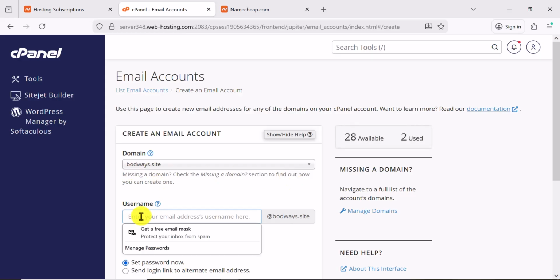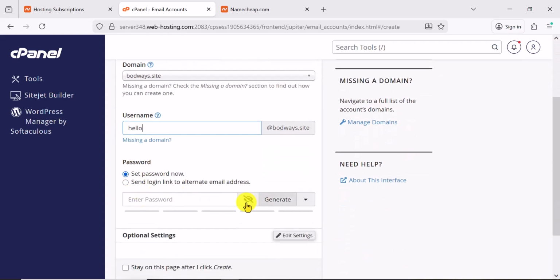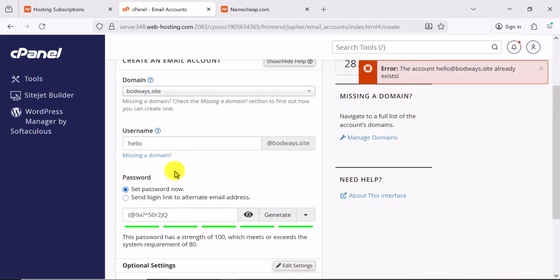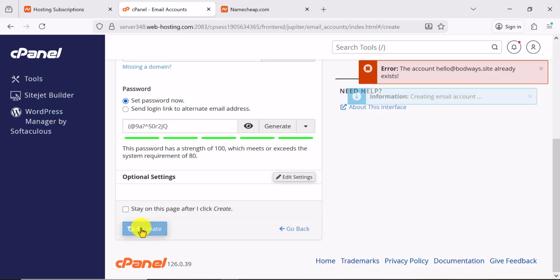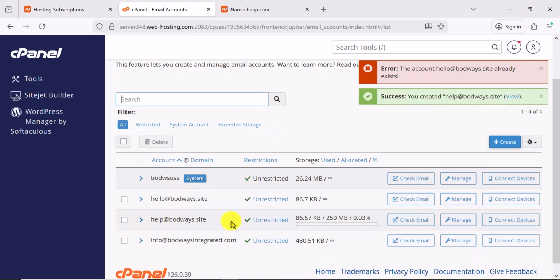Let's say in this case, I want to create one that says hello at my website. All I have to do now is generate a password for it, and I can just say create, and I basically have an email. It says it already exists, so I'm going to find something else. Let's say help, and then I can come here and click on create. It says it's creating the email account, and it has created the email account right here.